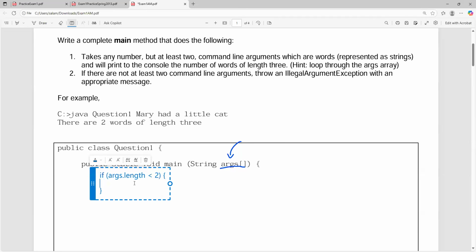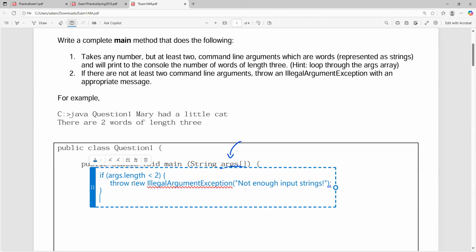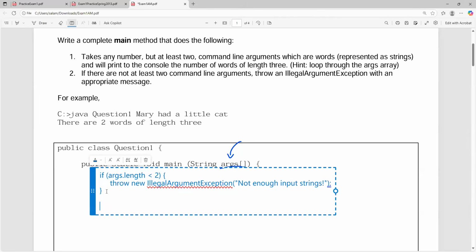Okay, what are we gonna do? We're gonna throw new IllegalArgumentException. What are we gonna say? We're gonna say not enough input strings. Okay, that's that. Once again, if I make mistakes, please correct me. Everyone okay with this part right here? Everyone good? You can use the chat too. I'm not gonna force you guys to speak. All good?